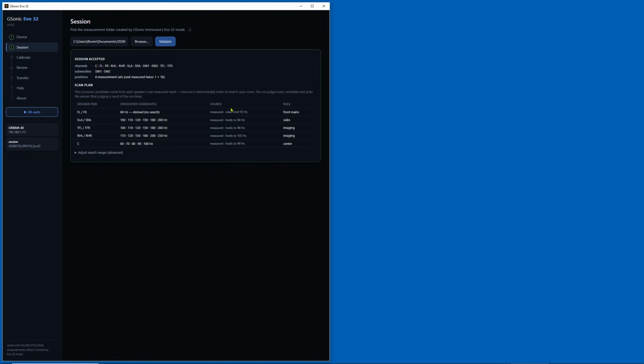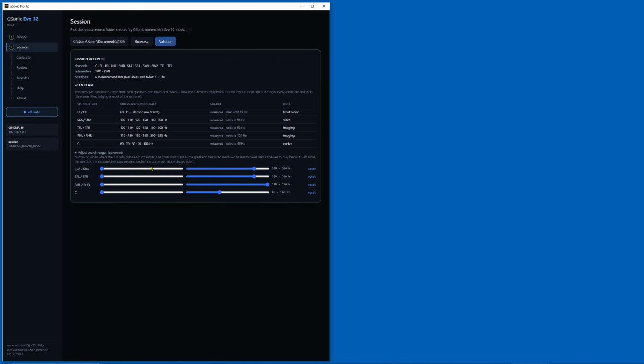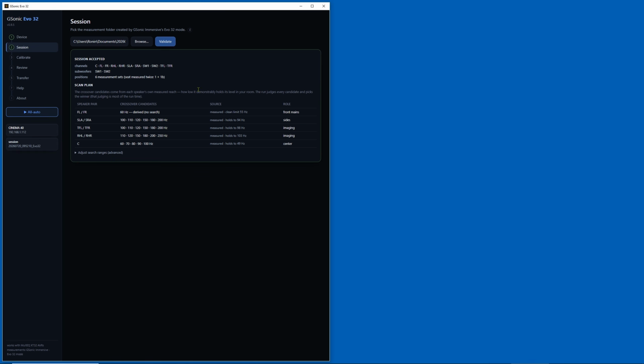So it's validated, and it gives you already the crossover frequencies that it's gonna be searching. Okay, and I wouldn't touch any of that. It's very intelligent, but if you want, you can here adjust the crossover frequencies, the range that you want it to search. If you give here absurd frequencies, it may not find the solution and prompt you for that. So leave it as is and go to calibrate.